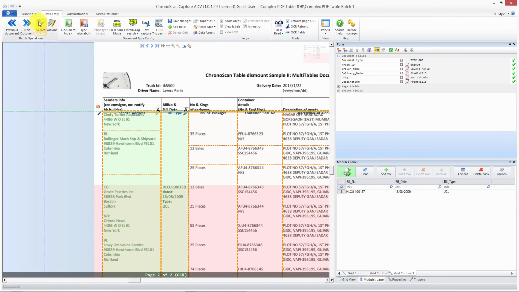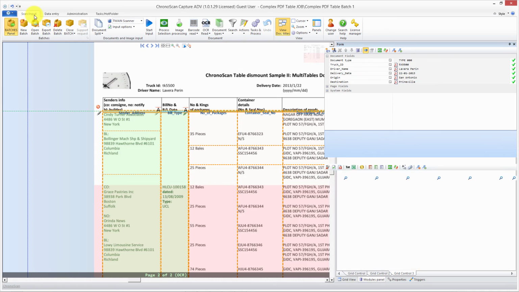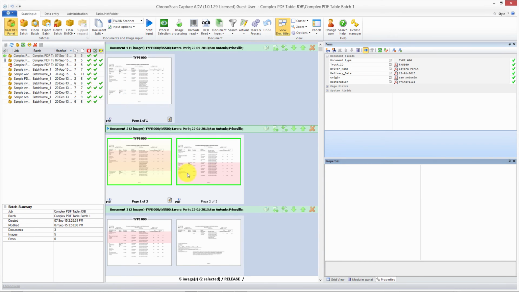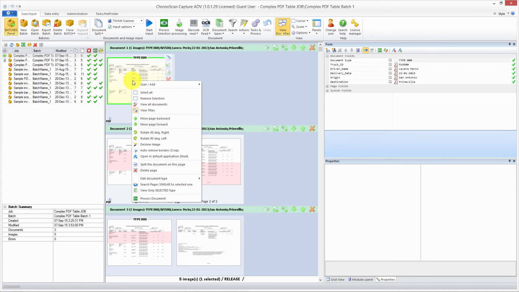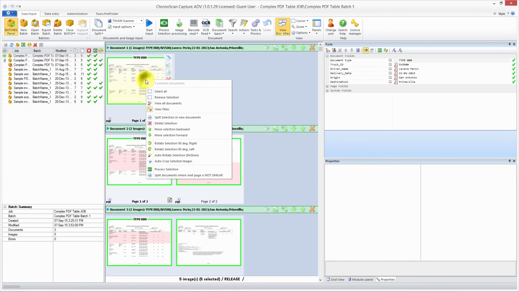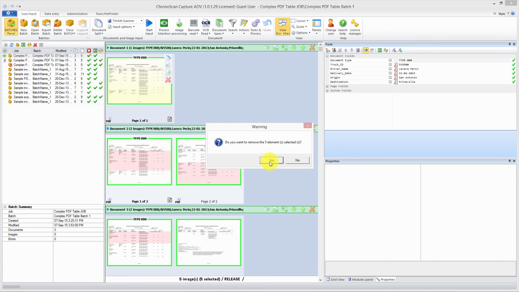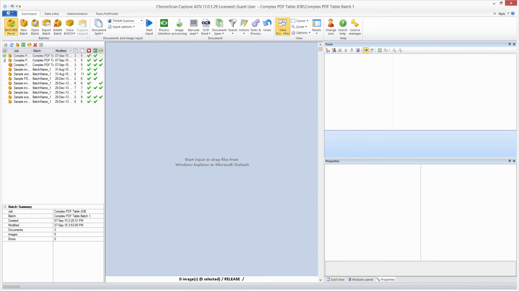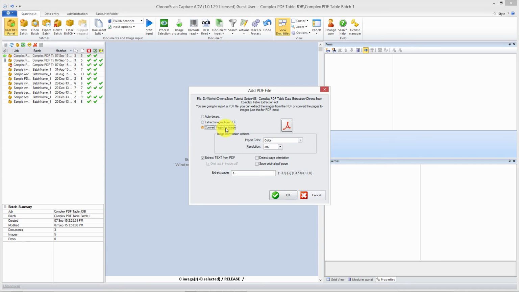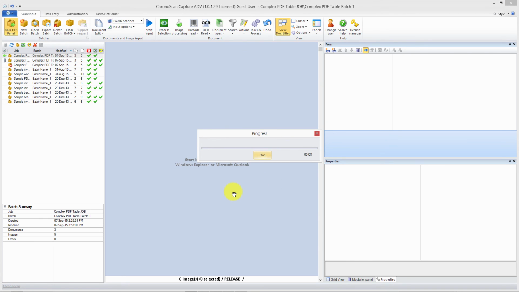Now would be the time where you go to the scan input. You could delete those documents. Just come here and click select all, and then delete selection, and you would just import all your files. Now click yes, make sure you have convert pages to images, 300, and extract text, and click OK.